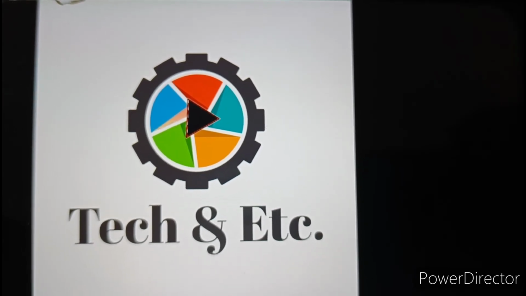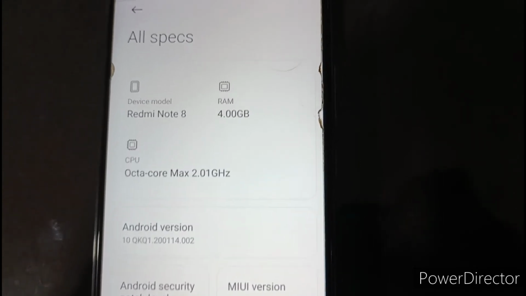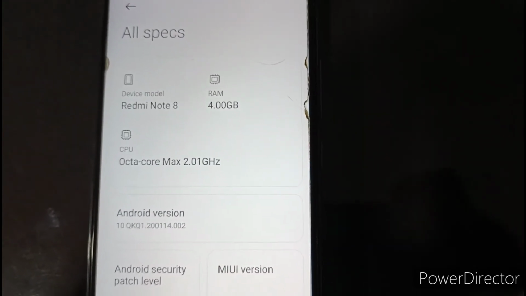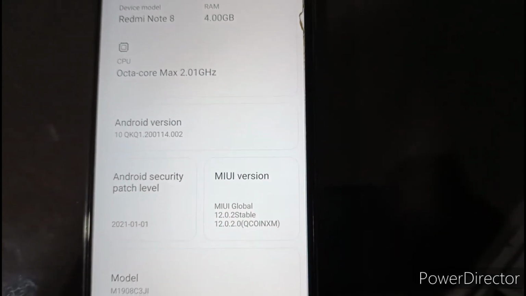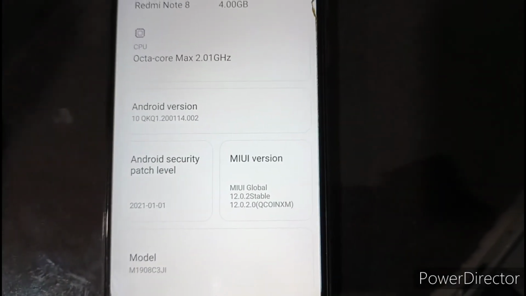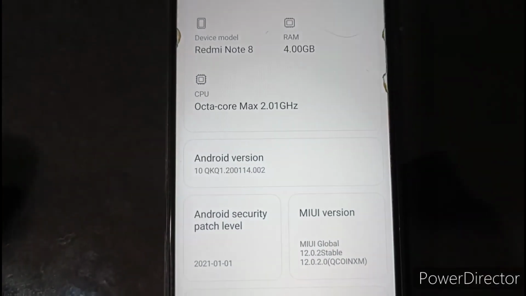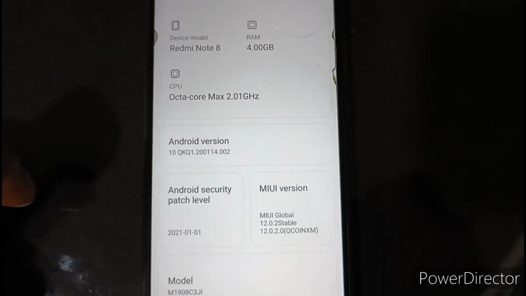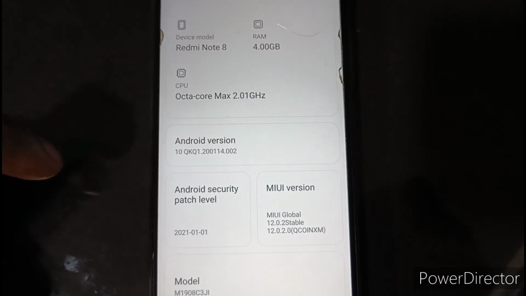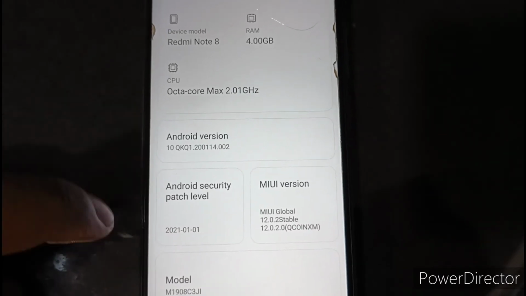Today I'll show you my Redmi Note 8 phone, how to reset this phone. This is my Redmi Note 8, 4GB RAM, 64GB ROM, quad core, 2.01 GHz phone.